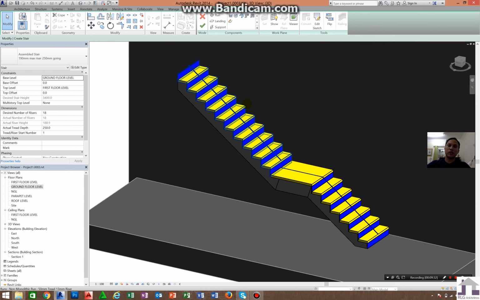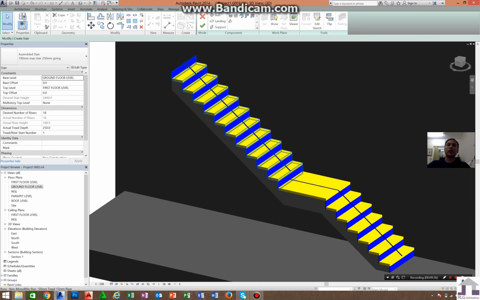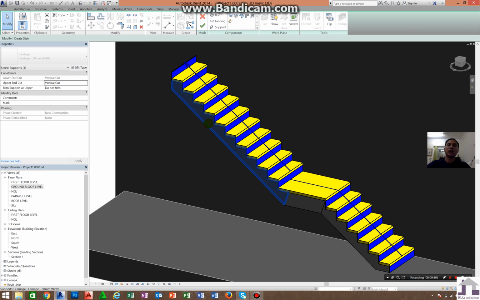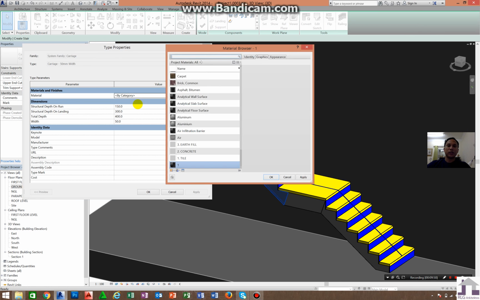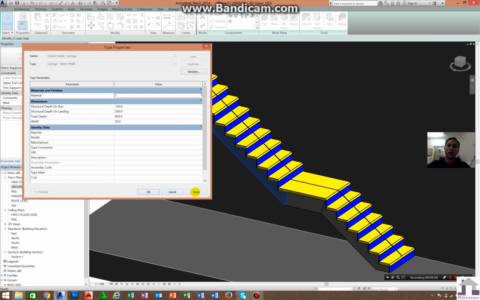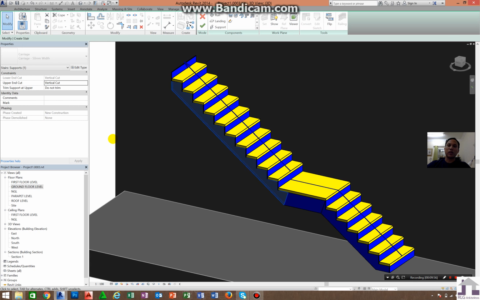So it's very easy. First convert it before you change the materials, otherwise you cannot change the materials of the stairs. So now the materials of this one, it's doable. We can click this one and then use the previous materials, okay, apply, okay, so it will become blue.